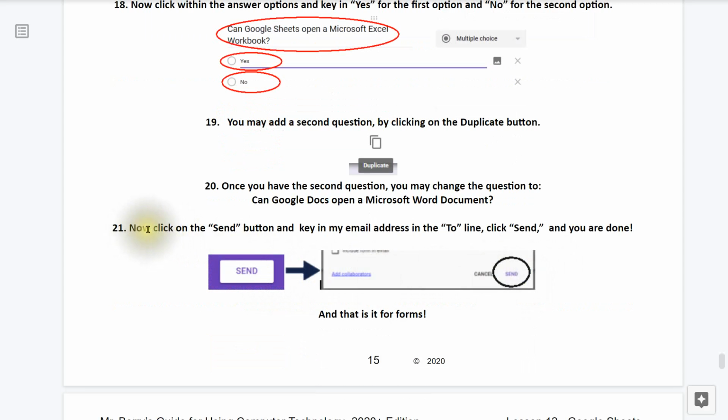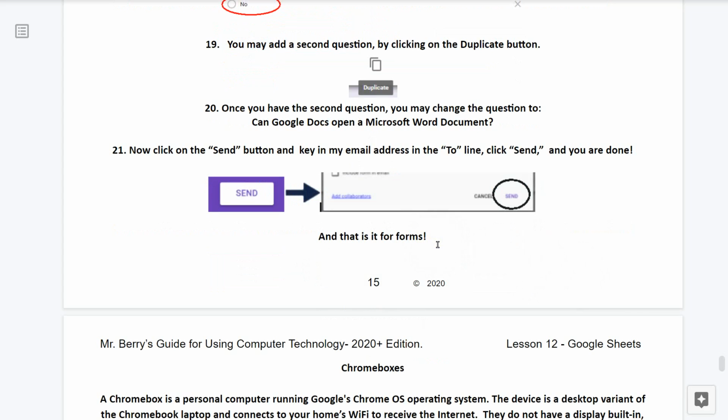21. Now click on the send button and key in my email address in the send box there. Click on send and you're all done. And that is it for forms. Normally who would use forms would be a teacher, or perhaps you're in business and you're going to be using forms there. So this is just the introduction to Google Forms.